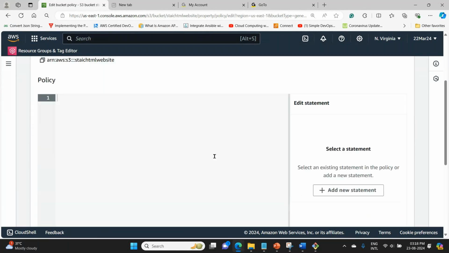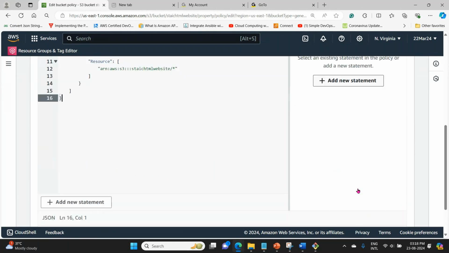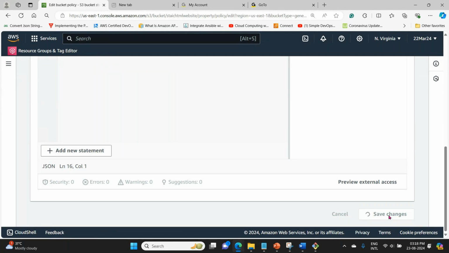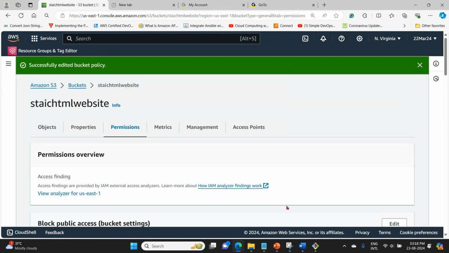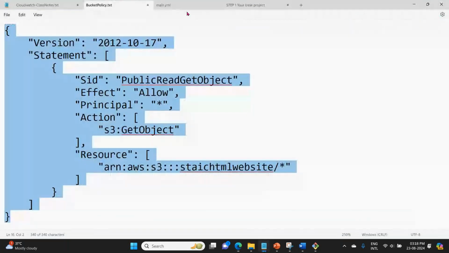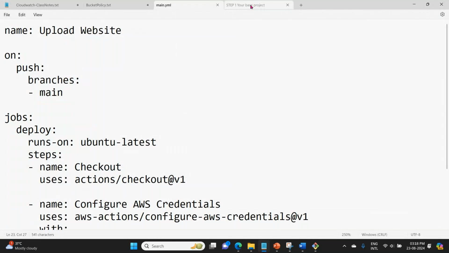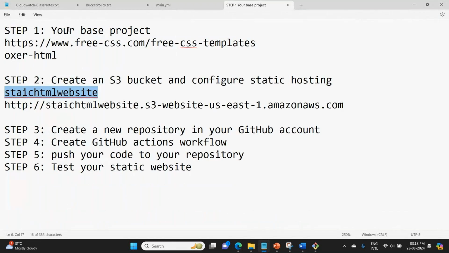Okay, fine. So add the bucket policy here. Then simply click on save. Fine. So we have completed step 1 and we have completed step 2 here. Create S3 bucket and configure static website hosting.